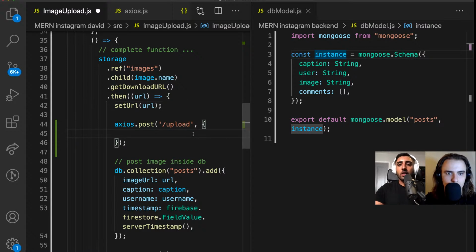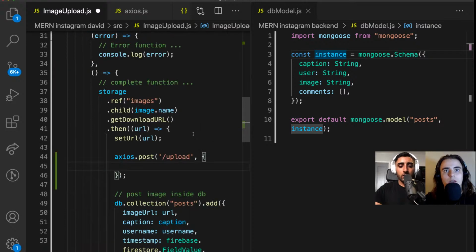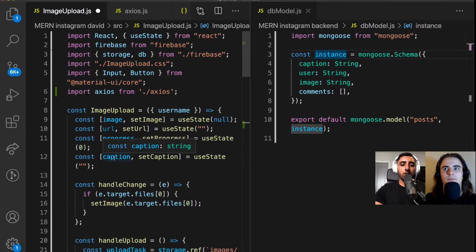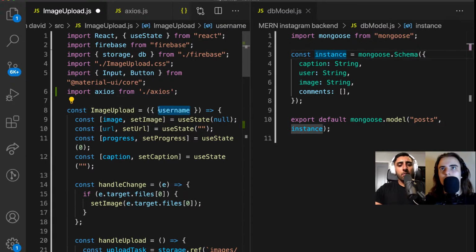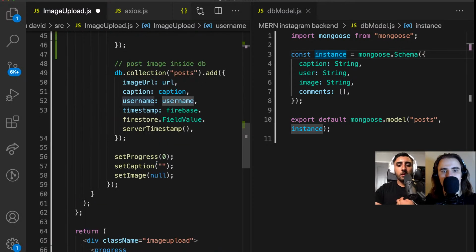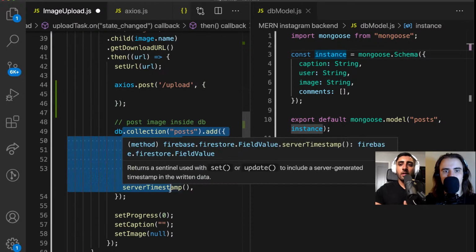So now what we're going to do is go ahead and upload. We have the caption, the username, the image itself, and comments. But I don't think we're going to be pushing comments right now, are we? So previously we were pushing to Firebase over here.